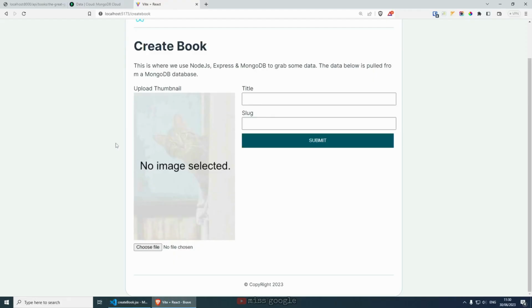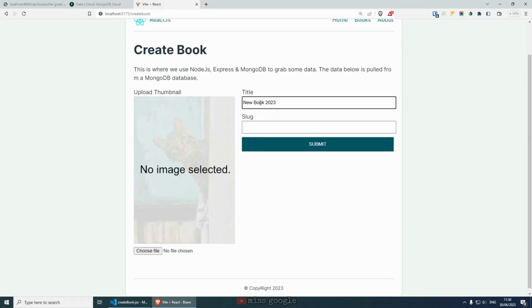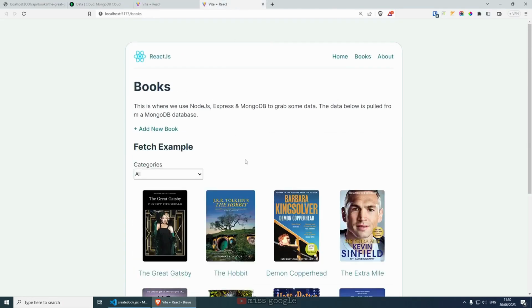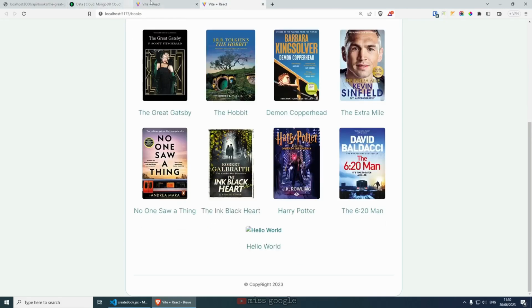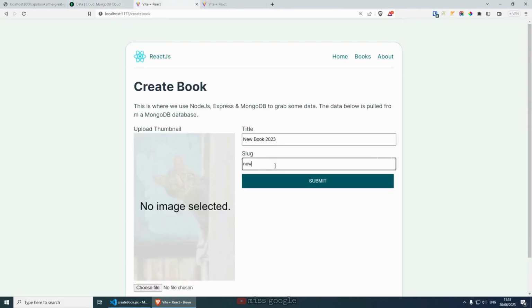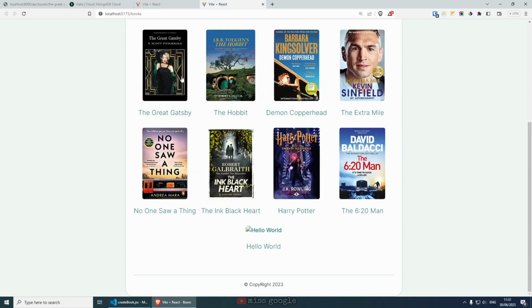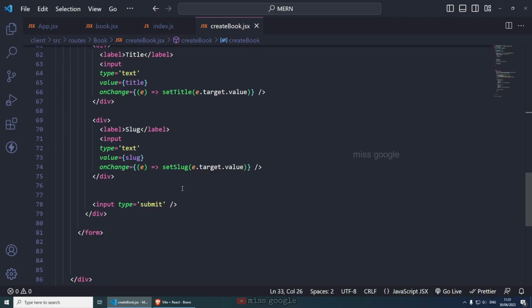So now, if I go back to the website, and if we do new book 2023, by the way, if I open this in another tab, you will see that we don't get the book here, which is good. And now I can do new book 2023, submit it. These fields are now gone. And now if I refresh here, you should see that we're getting the new book. Amazing.